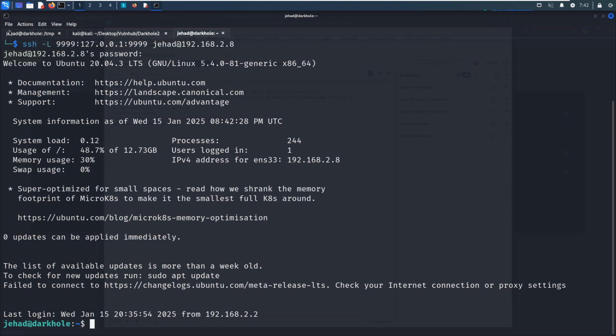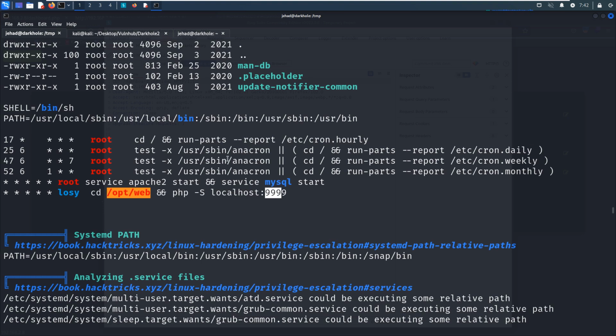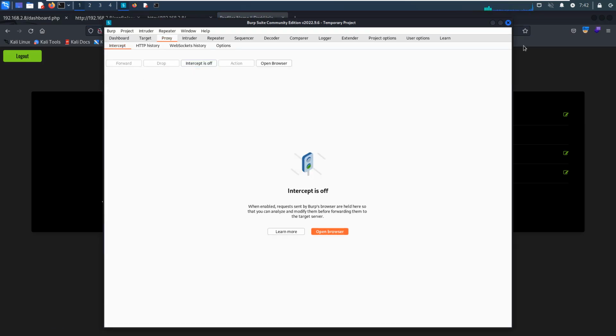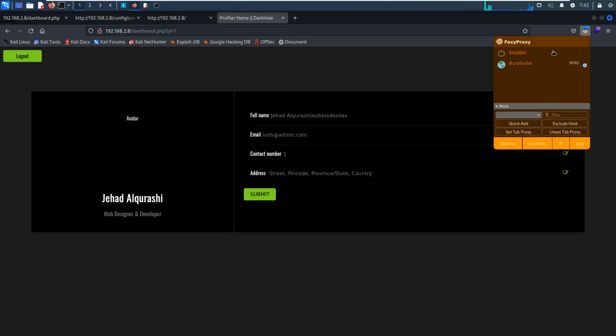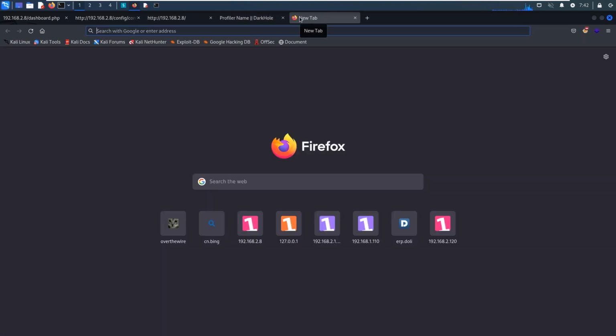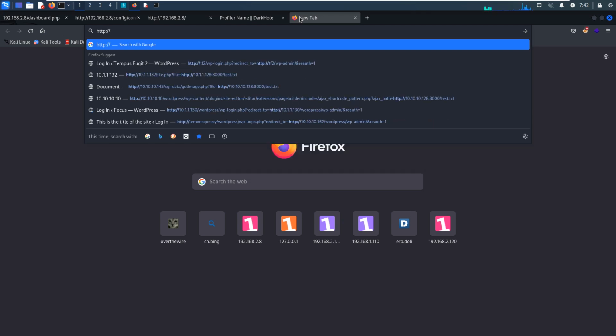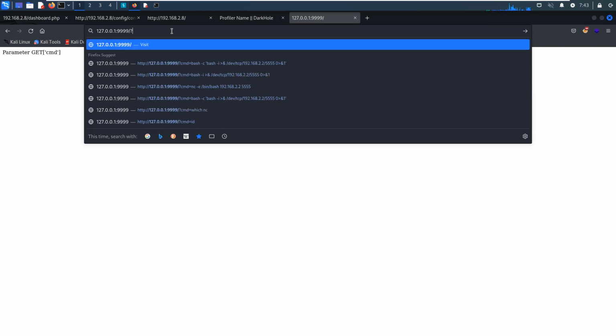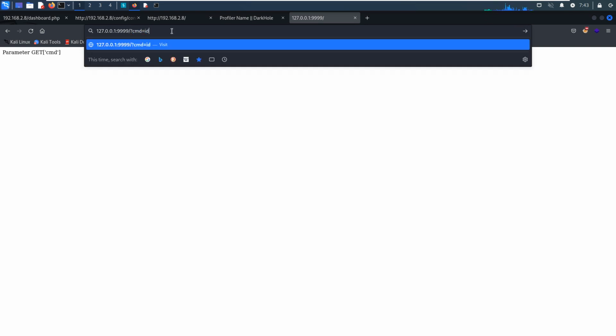So from our local machine, Linux can access this application on this port number. Maybe we can turn off the intercept because we do not need it anymore. So now we can go to HTTP, the local IP address and port number. And we need to pass the parameter cmd. We can use cmd and run id. As you can see, the command can be executed as we expected.